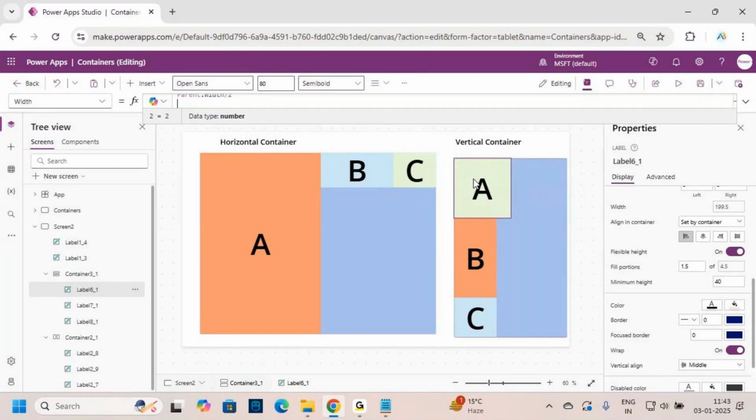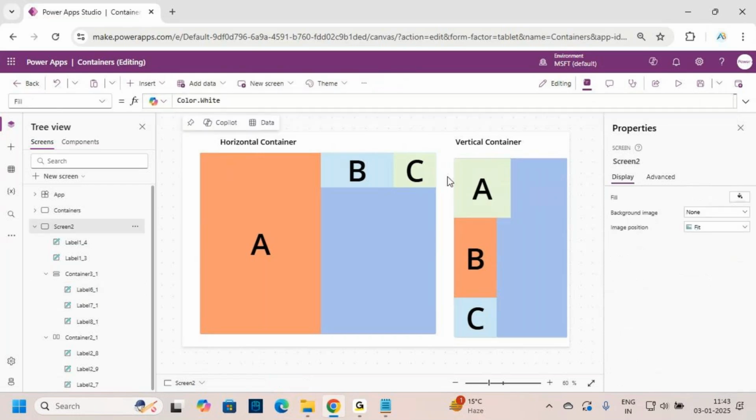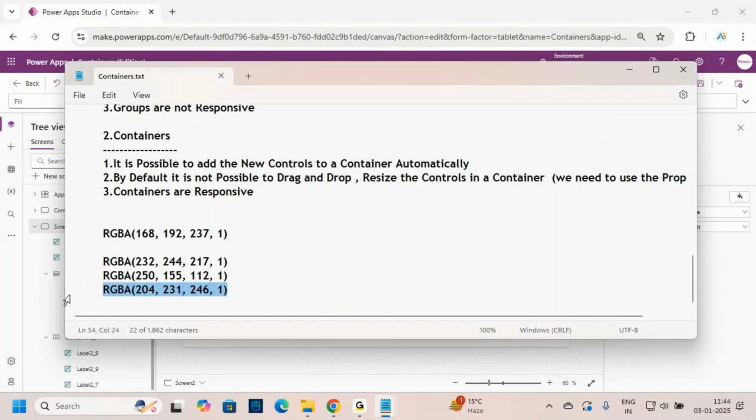So in today's class, we understood what is meant by containers and what the different types of containers are. What is the function of vertical and horizontal containers? And also we understood what is meant by a container control and how to resize and reposition the controls in a horizontal or a vertical container. And the next point we need to understand.